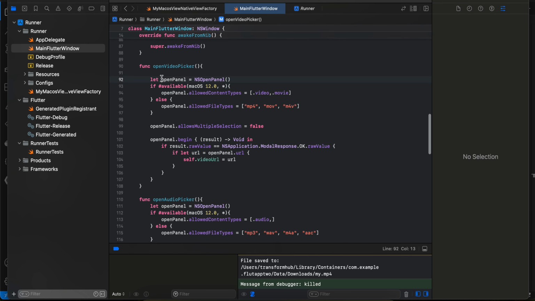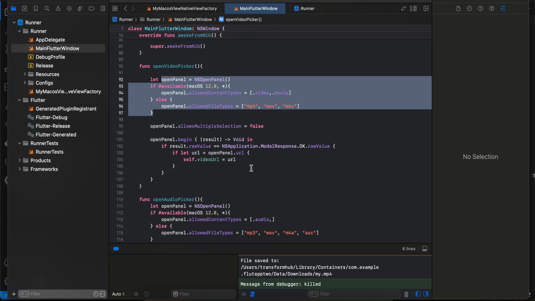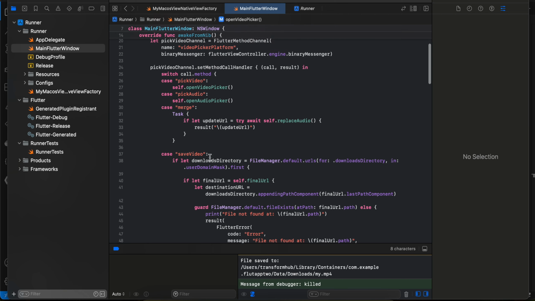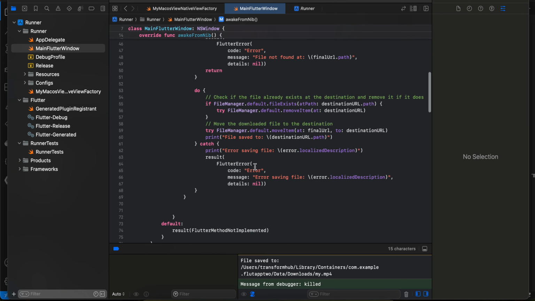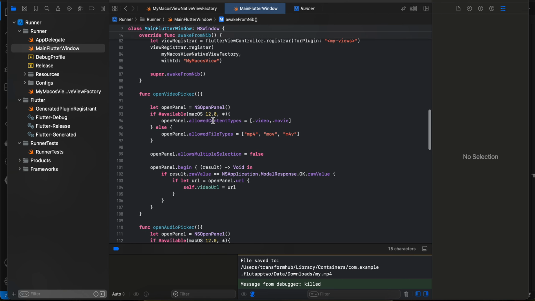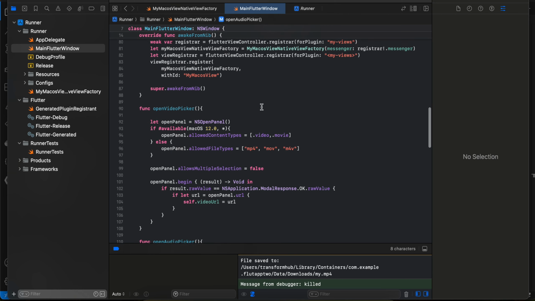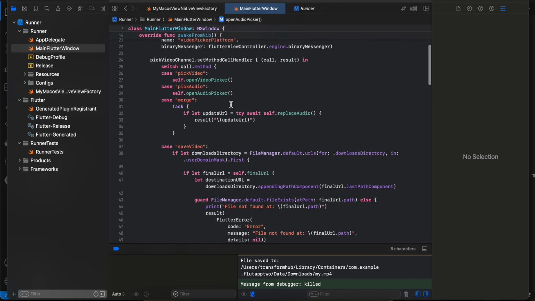So here we are just filtering by videos, and once we have the video URL, we assign it to our video URL method. Next, for pick audio, we call the open audio picker method, and here you can see we are filtering by audios, and once we have that audio, we assign it to our audio URL variable. Then inside merge we call replace audio, which will give us the updated URL of the video which we are sending back to Flutter side.